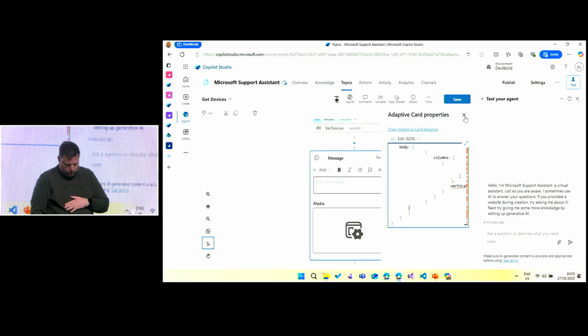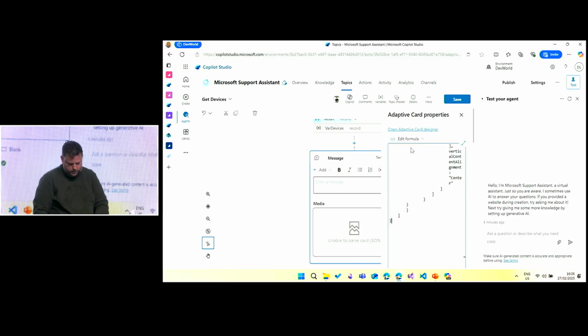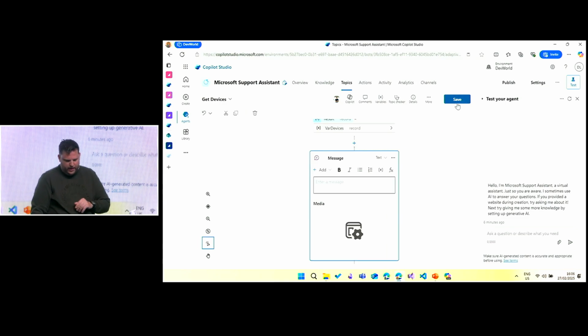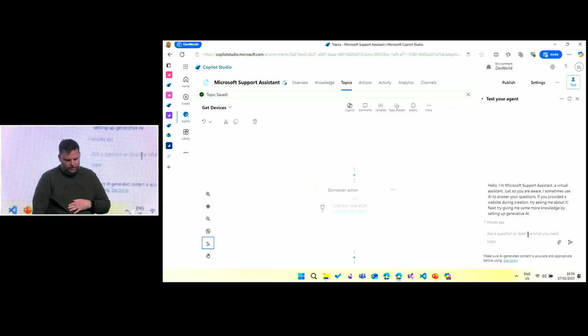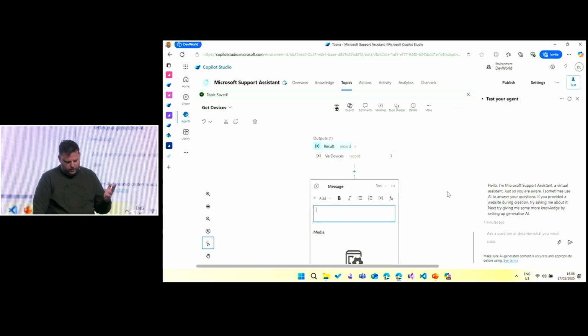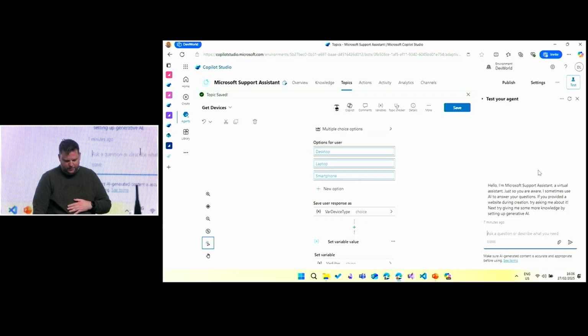So here we're going to add the adaptive card. I can now not see it, but I'm going to save the topic so that I can show you as well how that will look. So I saved the whole topic. The adaptive card is there. It will filter all the stuff. So let me refresh the testing pane.